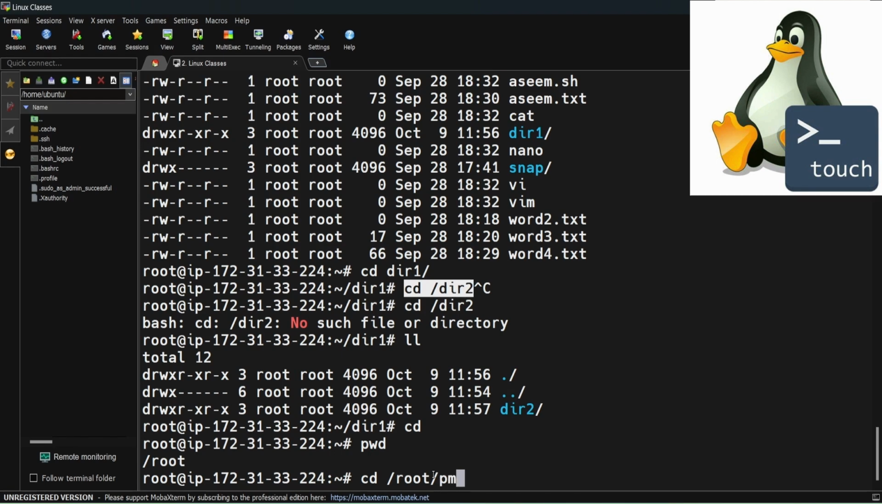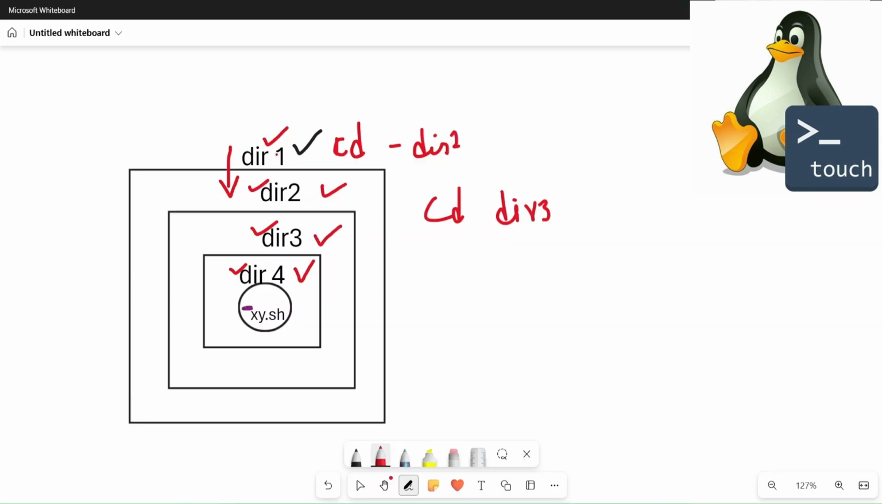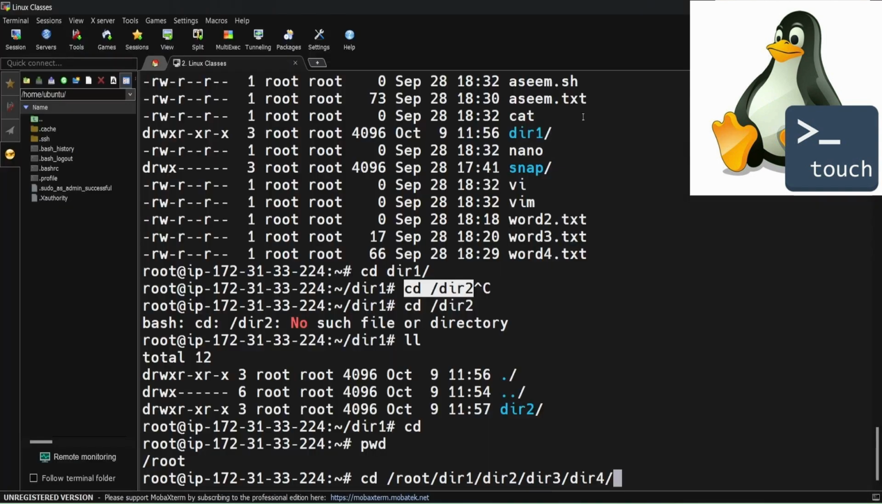So let's say I want to go inside root, then I'm going directory 1, directory 2, directory 3, and I have directory 4 I have created. If you check the diagram we have created, we have created directory 1, directory 2, directory 3, directory 4, using the root path. We have used the root user to create this directory.